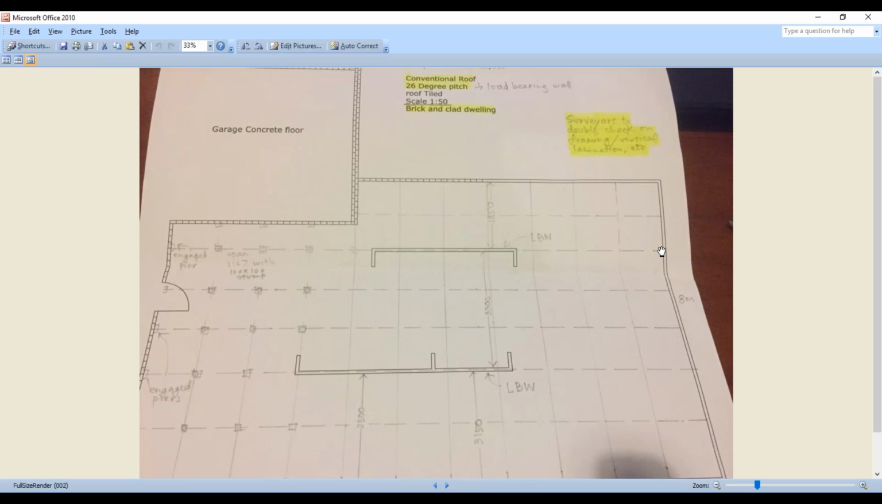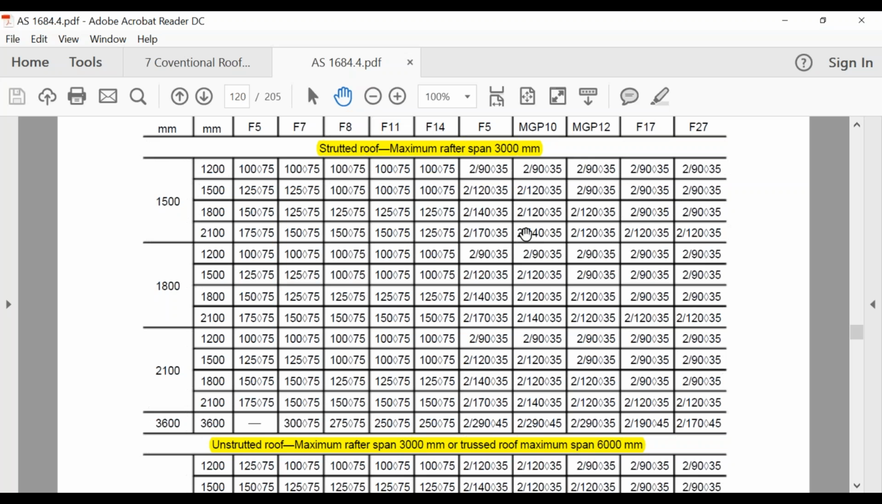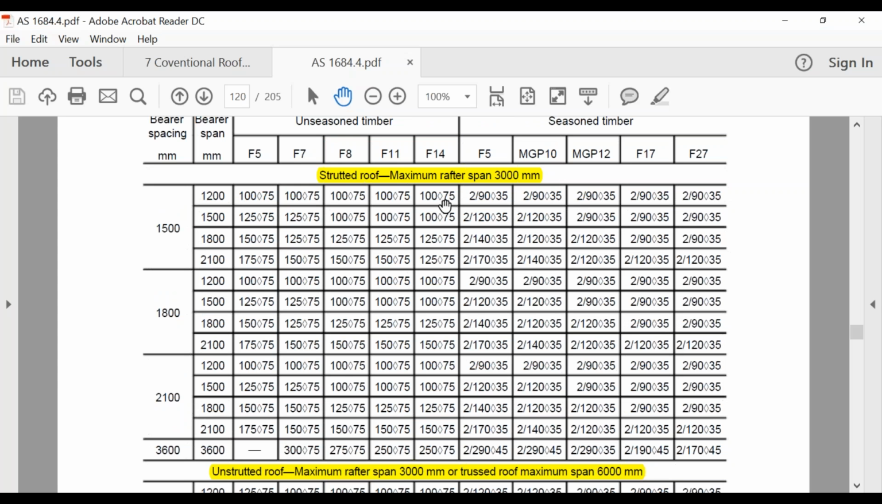It will actually be supported in the middle. So when we look at our rafter, it's got that support underneath, which I'll show you a picture of shortly, which then breaks down that rafter span to about 2 meters. So that's why we can actually use this table here, and I'll show you that picture shortly, guys, if you're still watching. Right, so we're going to use this table here because it's a strutted roof, and because we're breaking up the span of that rafter, it's not going to be any more than 1,300 millimeters.